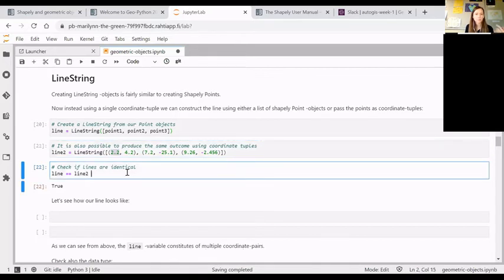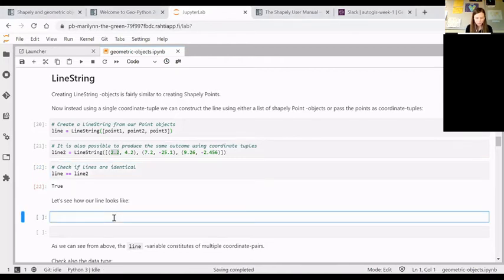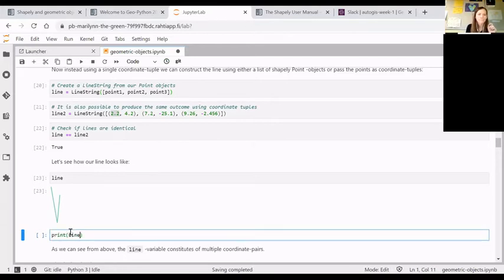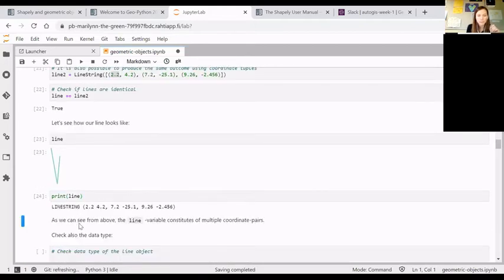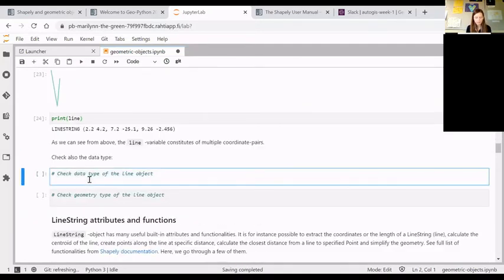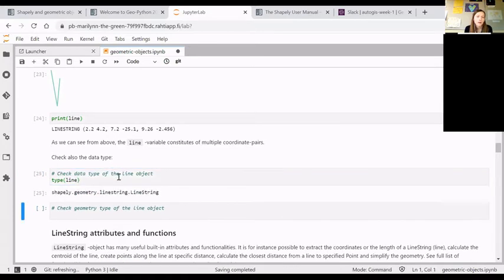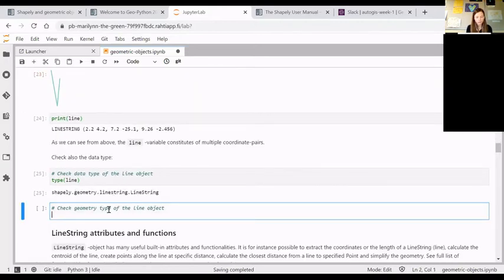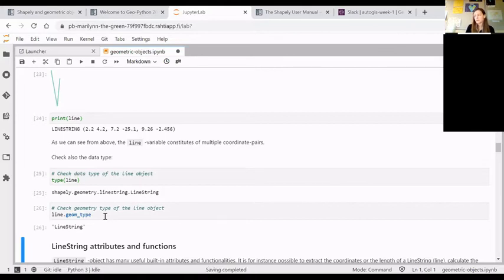Okay, so that's quite logical. You can imagine that you can then have 10 points inside the same list. Now we only have three. Let's see how this line looks with the three points. Line, okay, so line one, line two, line three, I assume. And then again, we can print line. You see this line string formatted text output in there. Then the same stuff, type line. Again, if I went too fast, please tell me in the chat, or you can check the syntax from the web pages. So it is a shapely line string, and then line dot geom type. The geometry type is line string.